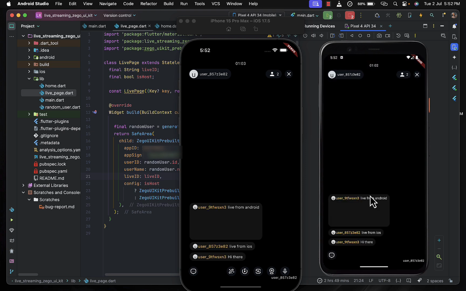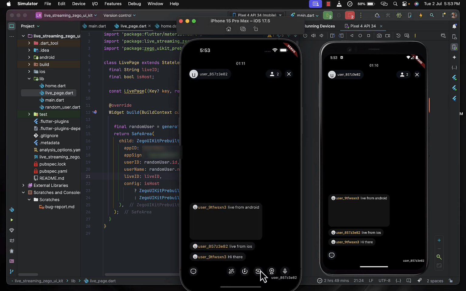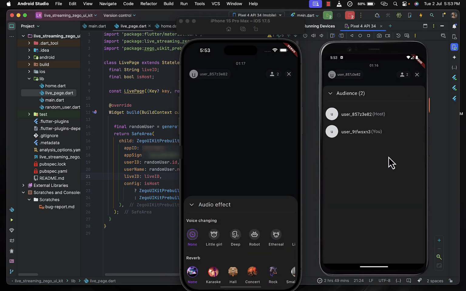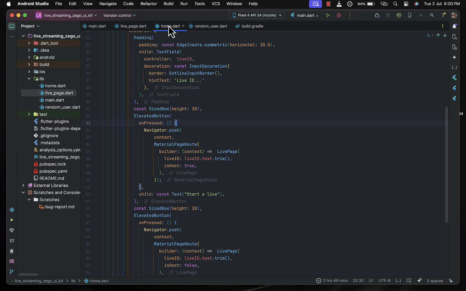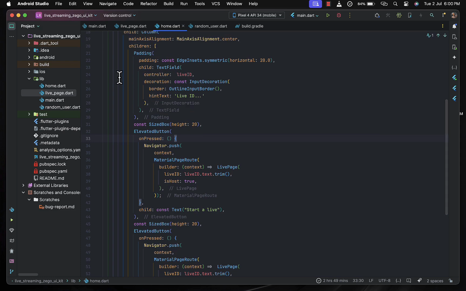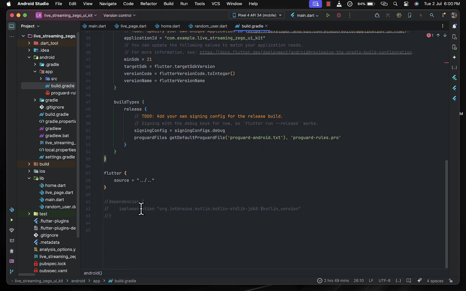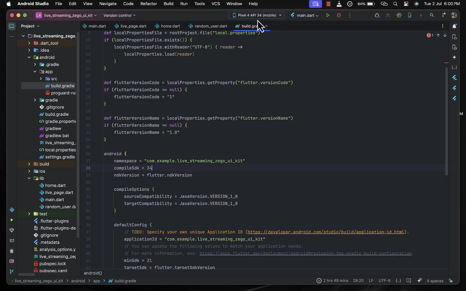You can see they have a custom pre-built UI, right? You have this functionality where you can change the audio effects, and also you can see the audience over here. That's basically it. If you're facing issues with the Android configuration, within the Android app, build.gradle file, where the dependencies are, you can just comment that and also change the compile version to be 34, and you are good to go in case we face issues running on Android.